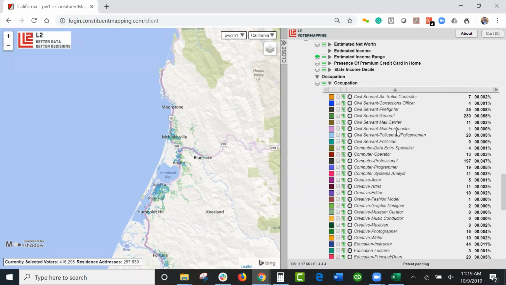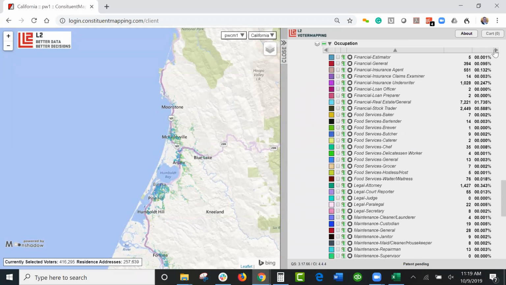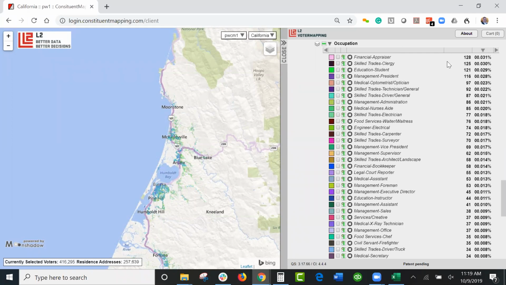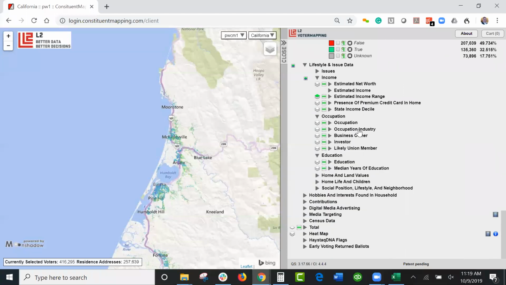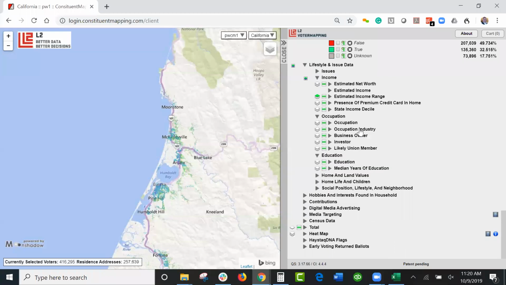So you can see that air traffic controllers, civil servant, there's a lot of medical. I've talked to offices who are looking for pharmacists or looking for nurses, things like that, you can find those individuals. We also have broad occupation industries as well, medical, maintenance, legal, food services. Business owners, investors, and likely union members are also in there.